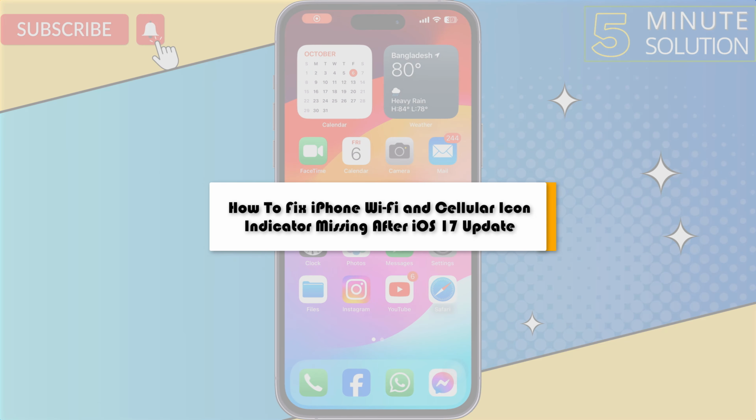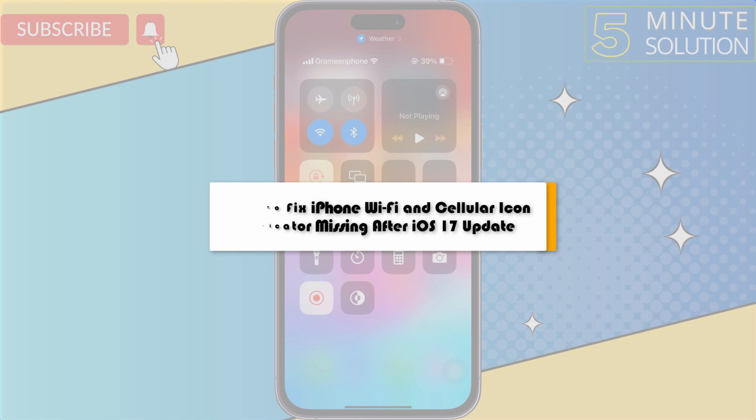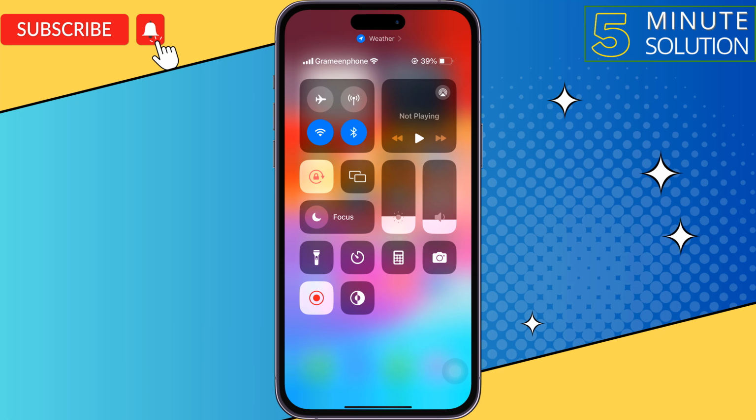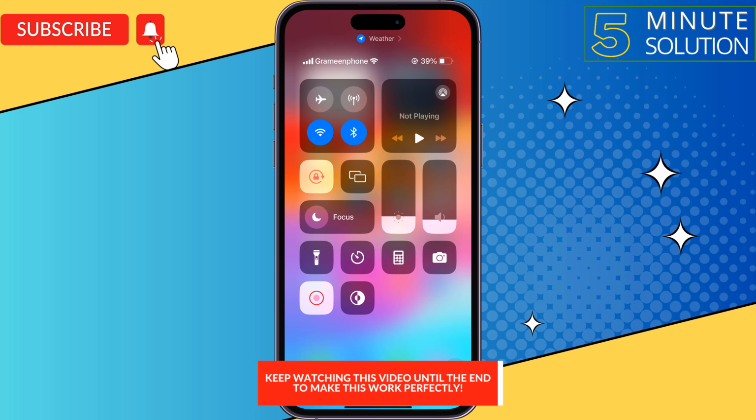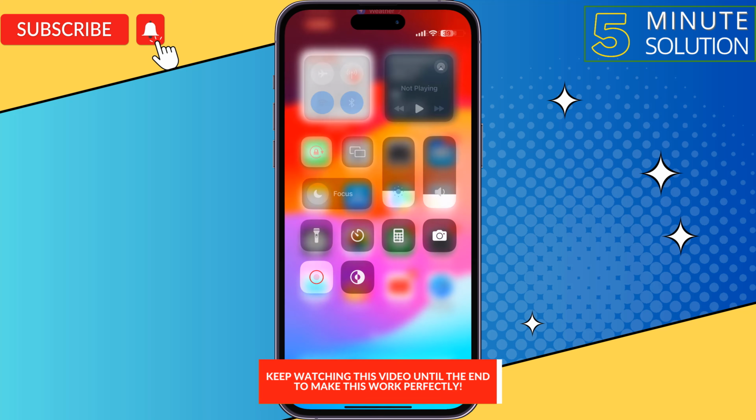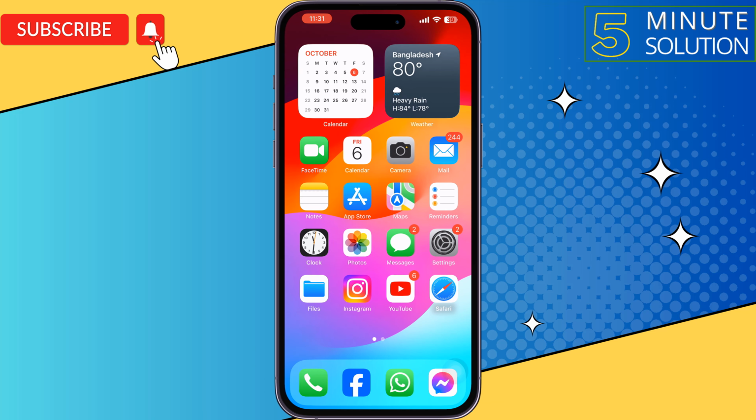This 5-minute solution will show you how to fix iPhone Wi-Fi and cellular icon indicator missing after the last iOS update. So if you're facing this issue, don't worry. We can fix this problem in just a few steps.